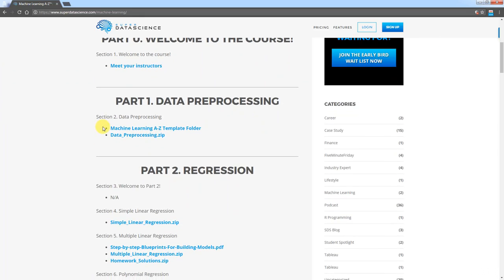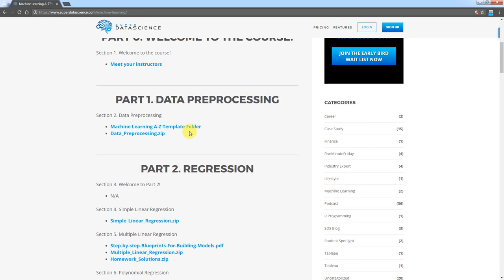So today we're going to start off with the very first one as an example, and then throughout the course you'll be able to download the right dataset for every single section, depending on the section that you're doing. Today we're going to start off with the data pre-processing dataset, and here also we're going to get right away the Machine Learning A to Z template folder.